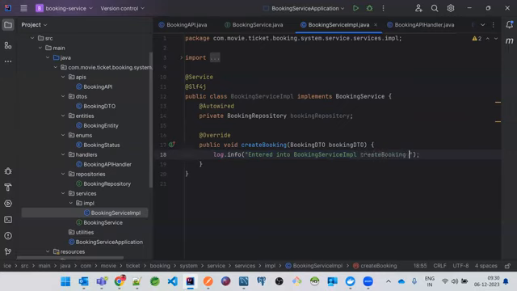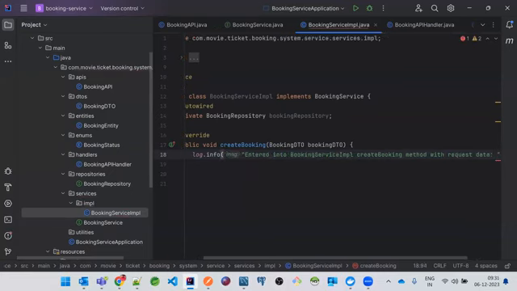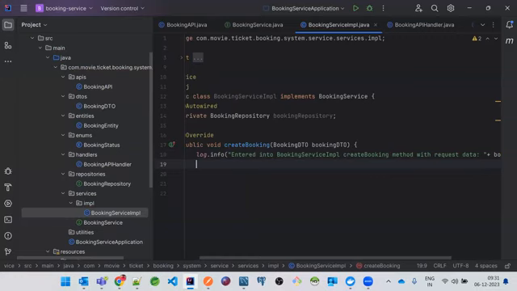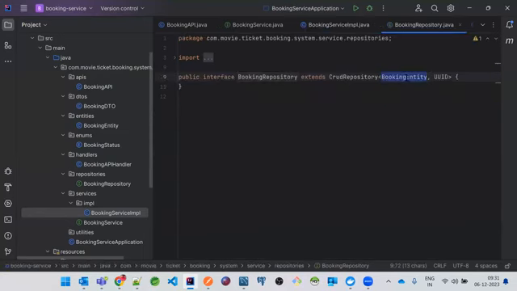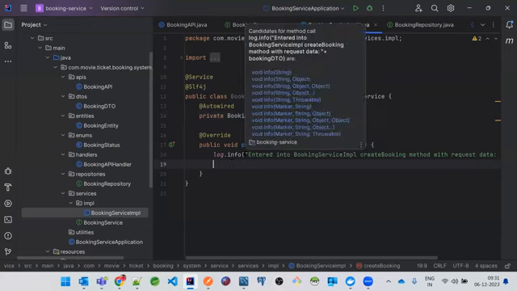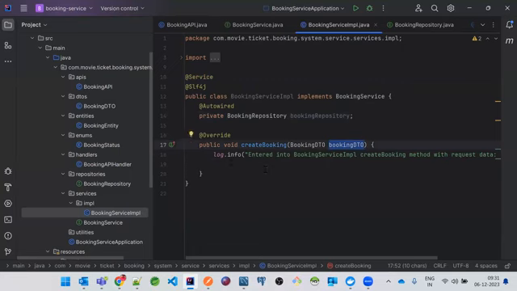Okay. So now entered into BookingServiceImpl, createBooking method with request data as booking detail. Okay. And then probably what we can do. So here, this is a booking repository, right? So booking repository can accept only the booking entity, not the booking DTO. So if you just have to insert the booking entity inside the database, right now we are actually receiving the booking DTO, right?